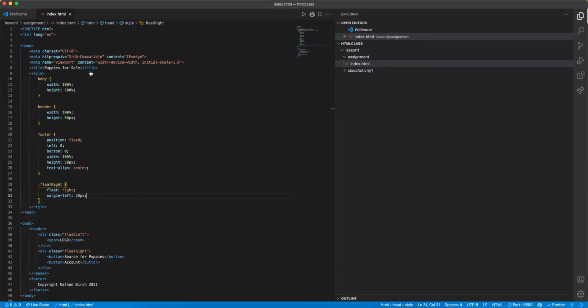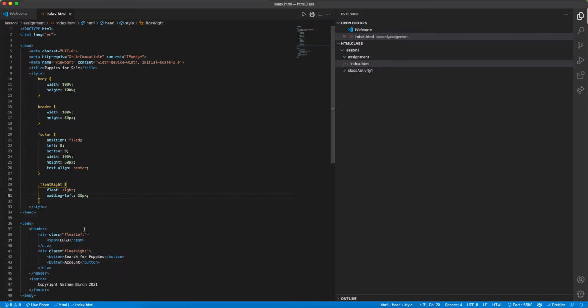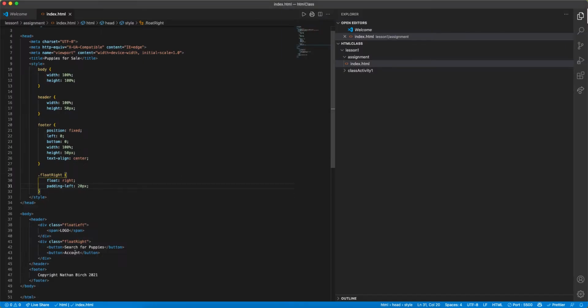Okay, that did not do anything. Let's try padding left. We'll save that. That also did not do anything. Interesting.